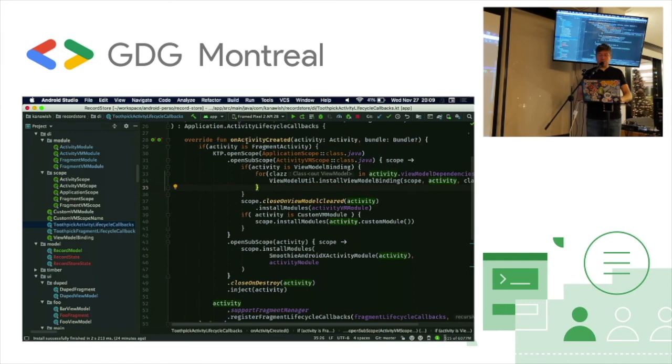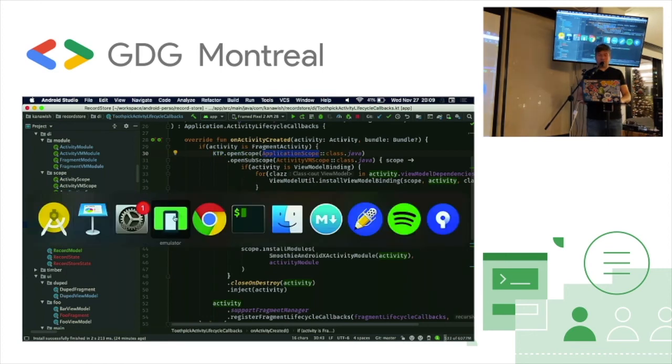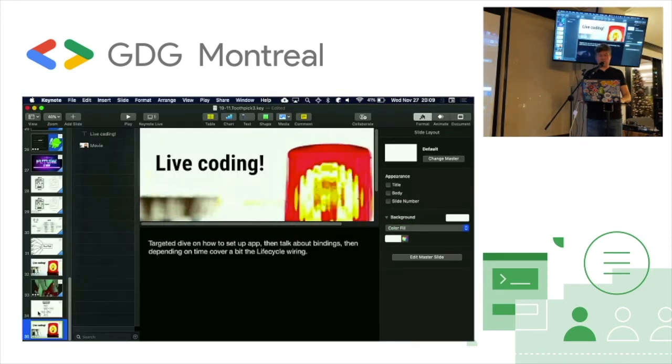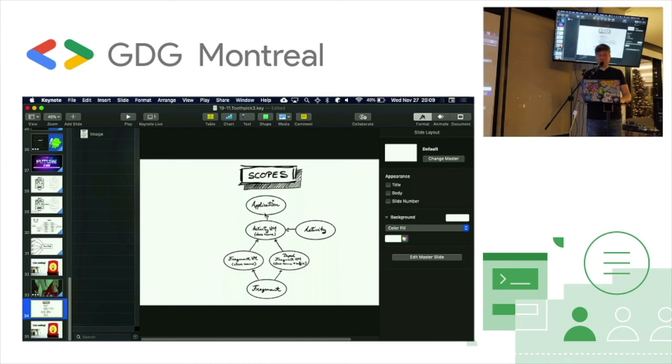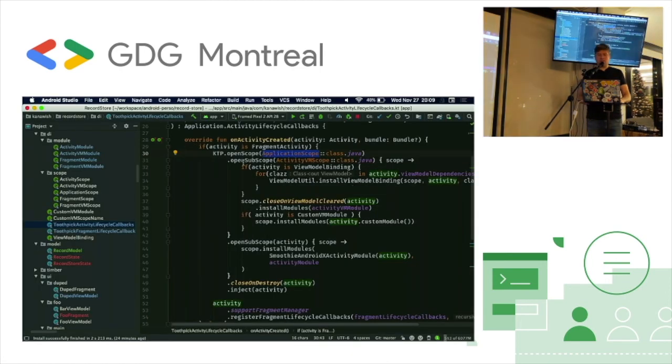I'm going to very quickly skim over this code and explain the big ideas, not necessarily go too much into details. Again, we're using the KTP Kotlin-friendly extension functions right here. We open the application scope. If you remember that graph, I'm going to show it again just so people have it in their mind's eye. We have application, and then under application we want activity view models. So right there, I open an activity view model scope when an activity is created.